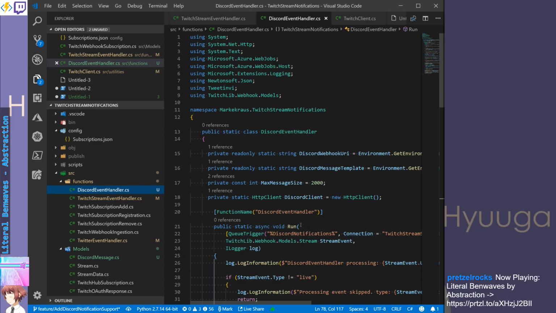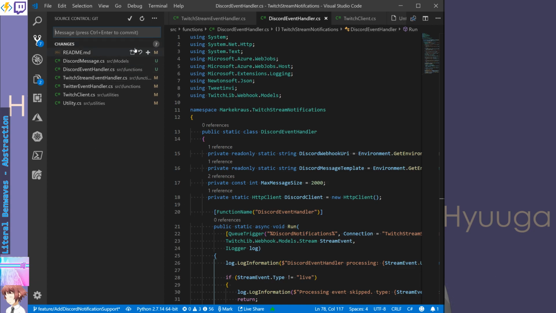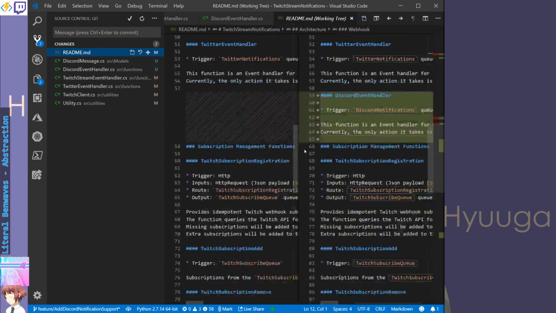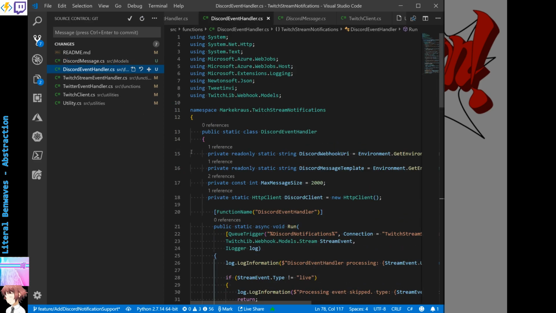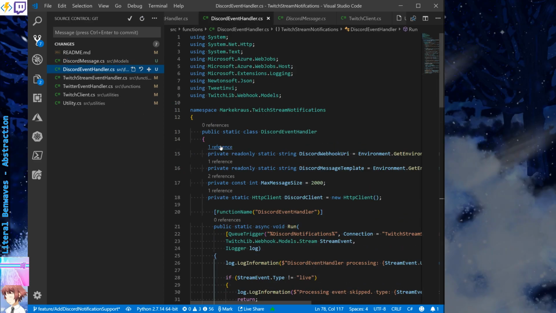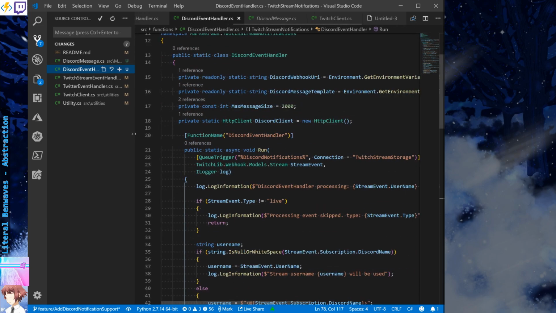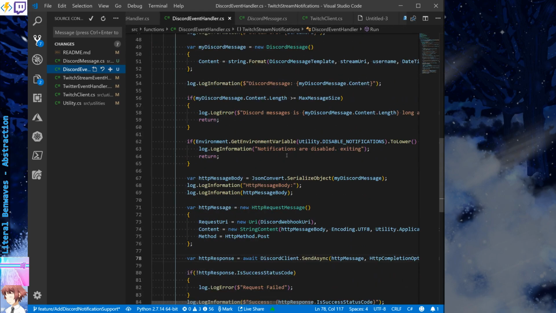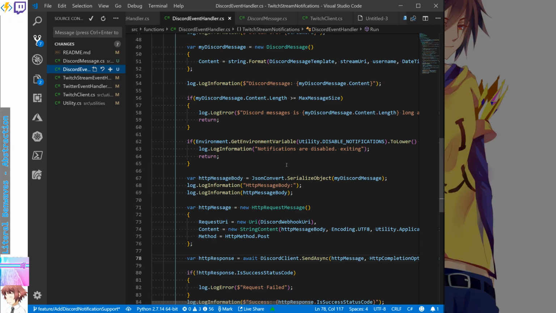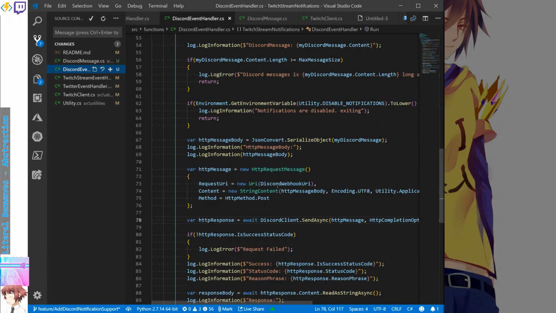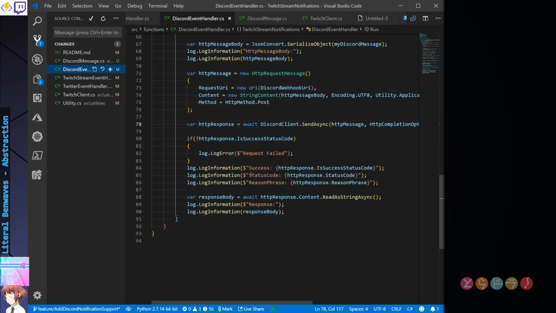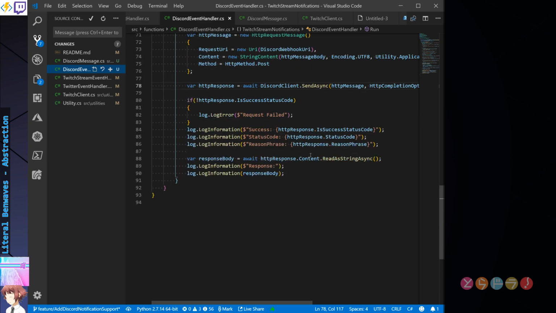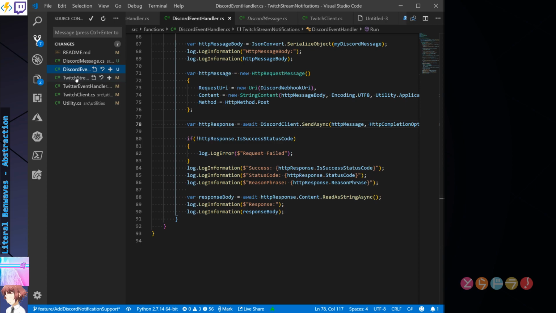I'm going to go through the changes that we've made here. So in the README, we have updated that. That's good. I'm good with that. Discord message recreated. It's just got a content piece to it. Discord event handler is where we've done so much code. It's just like the Twitter one, up until the point where it gets to here and it calls a new HTTP endpoint.